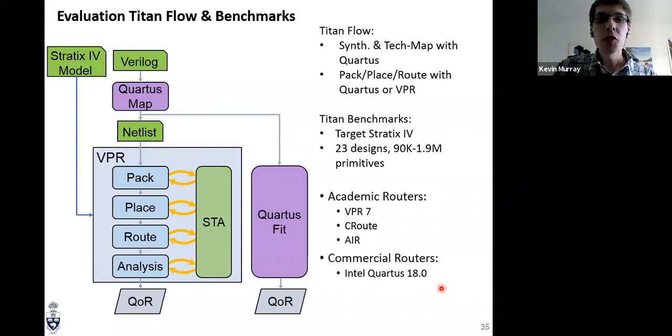And the CAD flow that we're using here is we start with Verilog circuit descriptions, and we synthesize them with Intel's Quartus to a technology mapped netlist. And that technology mapped netlist can then be used in VPR to do packing, placement, and routing. And it can also be used in Quartus to have Quartus do packing, placement, and routing.